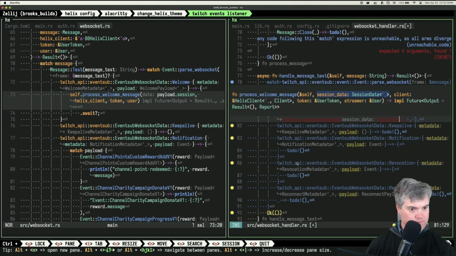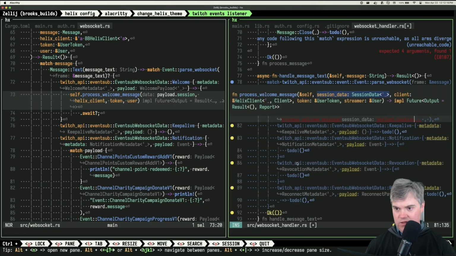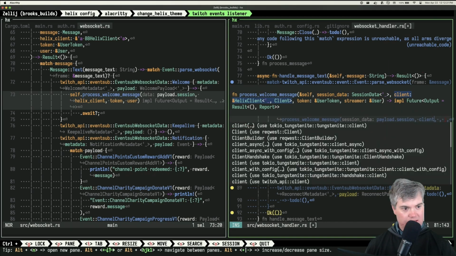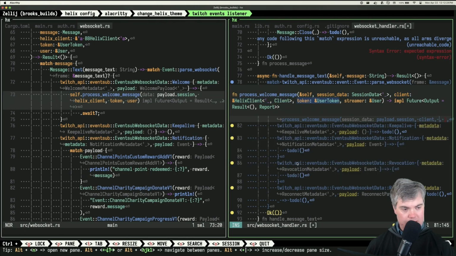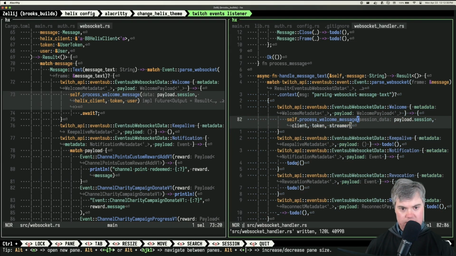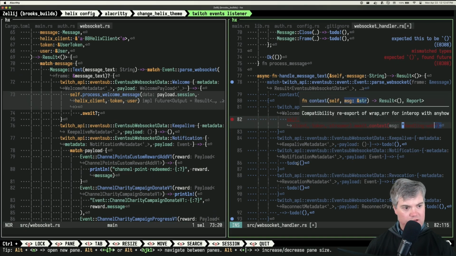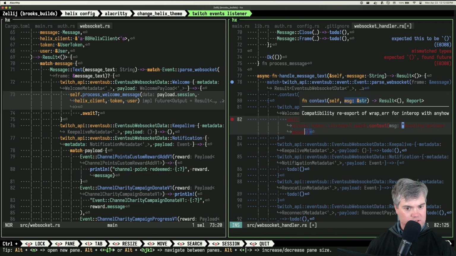No. Payload dot session. Then we have our client. So this is the client, token, streamer. We will await context, and this is handling welcome message.